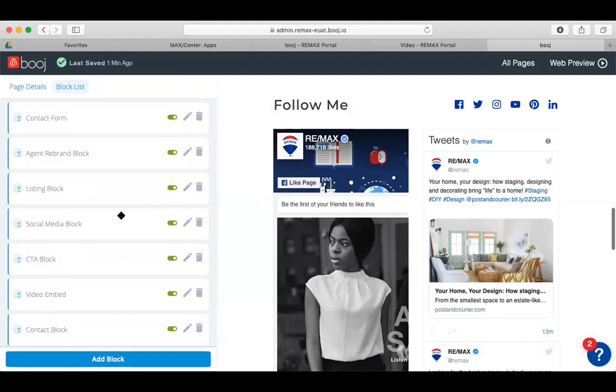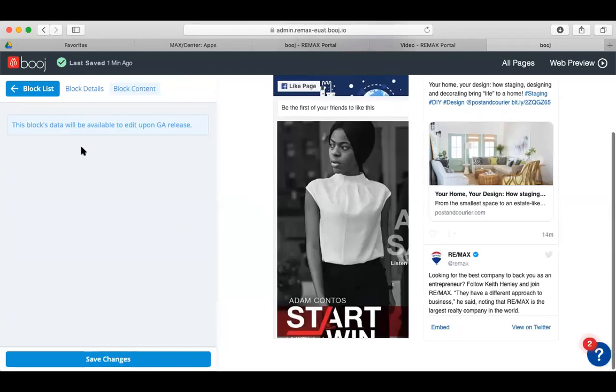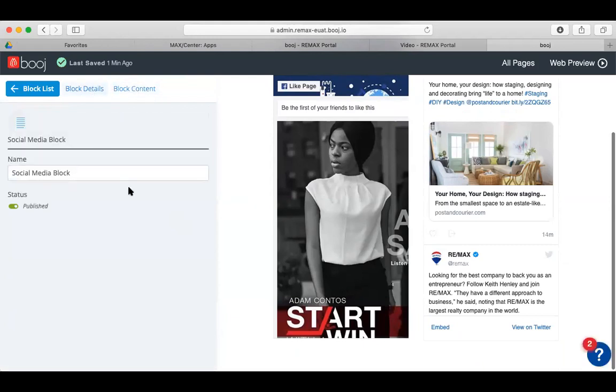Next is the call or social media block, excuse me. So I'm going to click on the pencil again. Again, this block's data is going to be available to edit coming up soon. Do you guys see up here where it says block content and block details? You can also click right here to make this a draft. So maybe you're still working on a few things but you don't want it to show up. You can change whether it shows up or is still in draft format. I'm going to turn that back on. It's just a toggle, just a little click, that's all it takes.